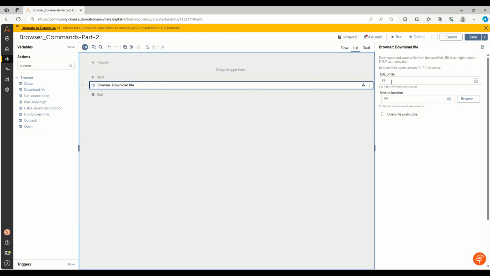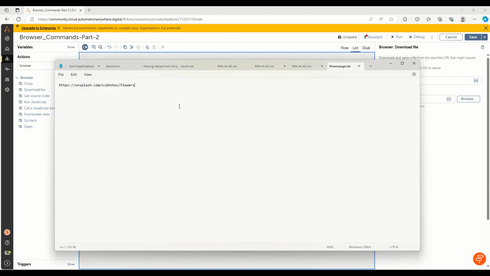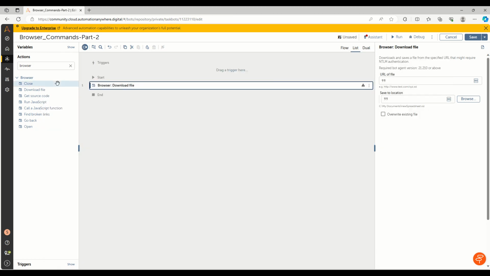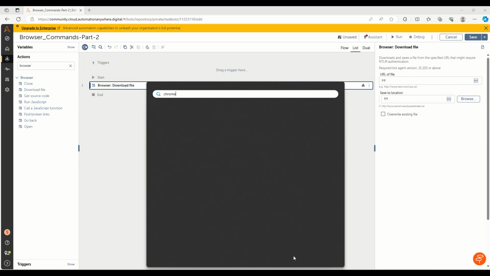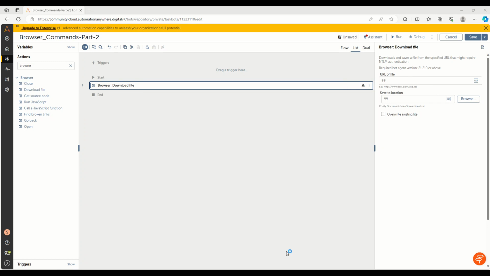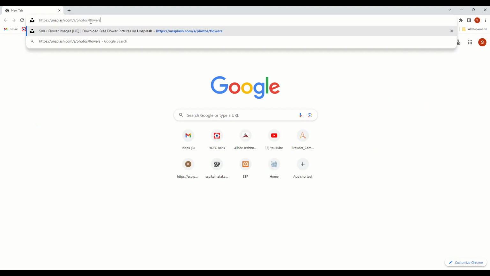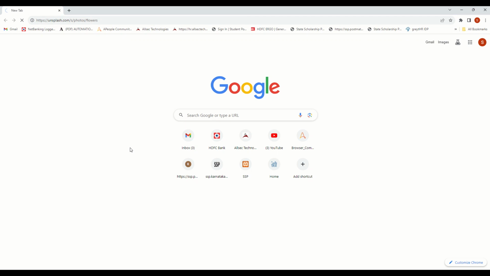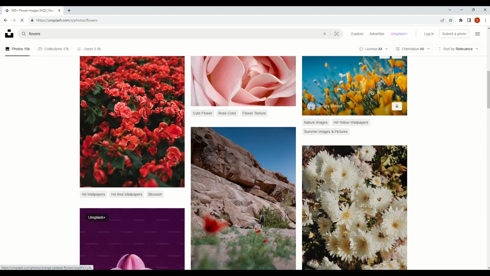To download the file I need to open one of the URLs, right? So I'll just open a flower website. Okay, I'll just open Chrome. Okay, so I'll open this website. From here I will download one flower. Okay, I'll download this flower.